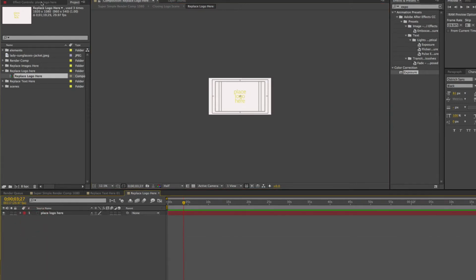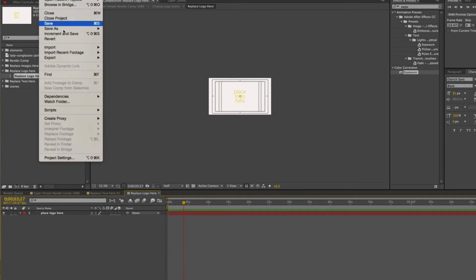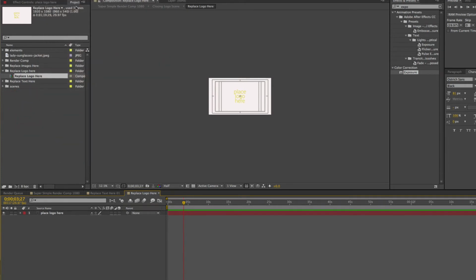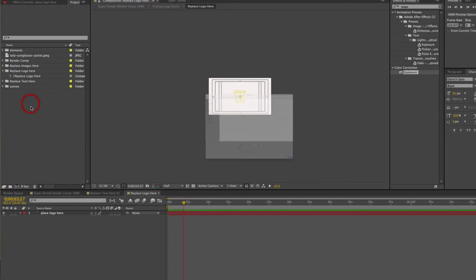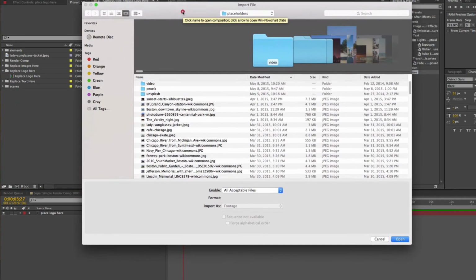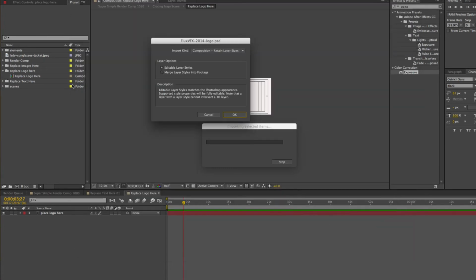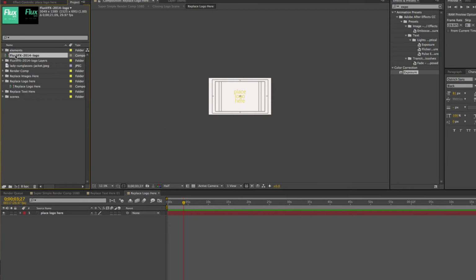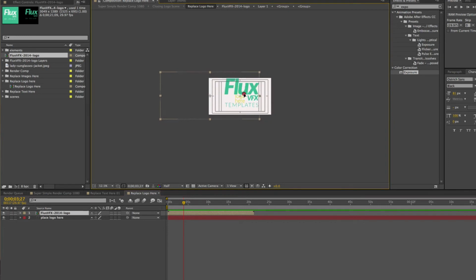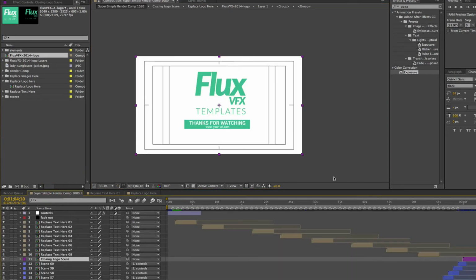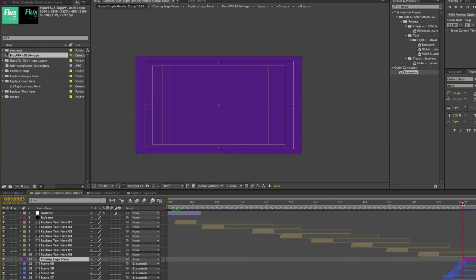Or you can import your logo, and you can go to File, Import, File. Or another way to import is to just click twice inside an empty space in the project panel. If you just tap twice there, you can open up our Import File window. And we'll select our logo and click Open. And click OK. And then we just drag this into either the timeline or the comp viewer. Turn this off. And if we go back to our render comp, you'll see that the logo has been replaced.